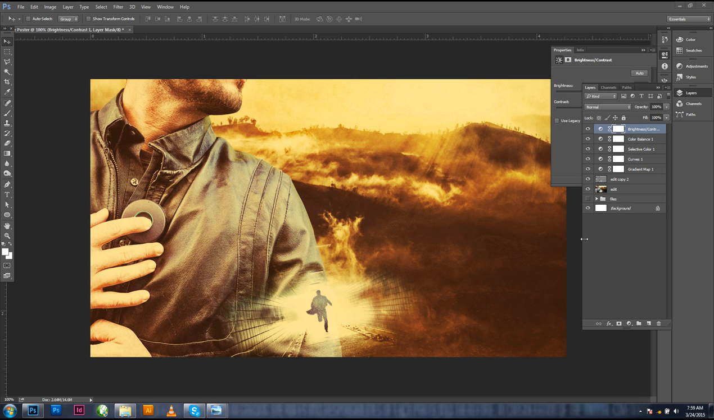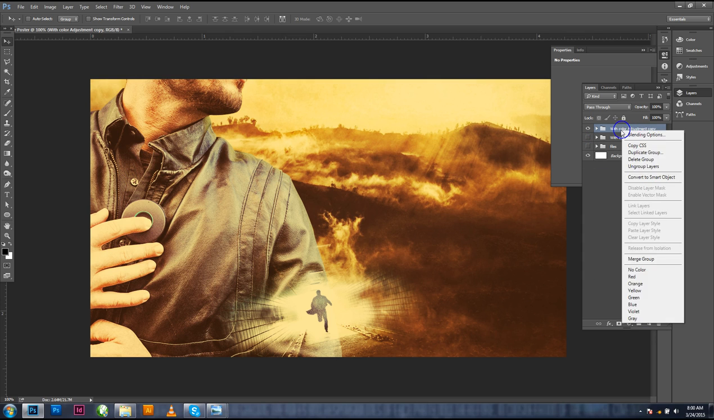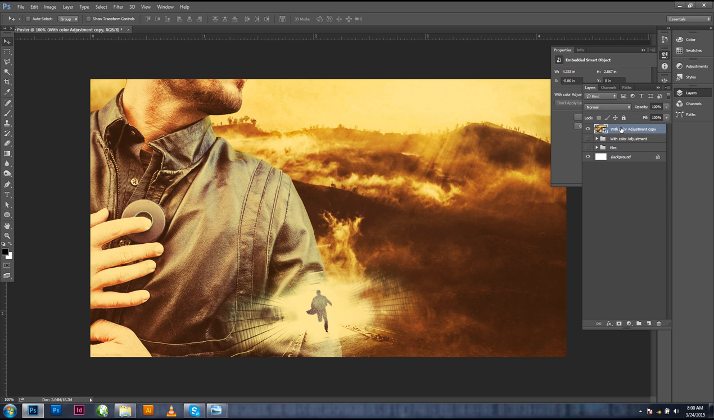The next thing I'm going to do is put everything in a folder again. I'll hold shift and click on the folder icon, and I'll name it color adjustment. So I'm gonna make another copy for this. I'm going to convert this to a smart object, right click again, say rasterize. And what I'll do is I'll make another copy, okay?